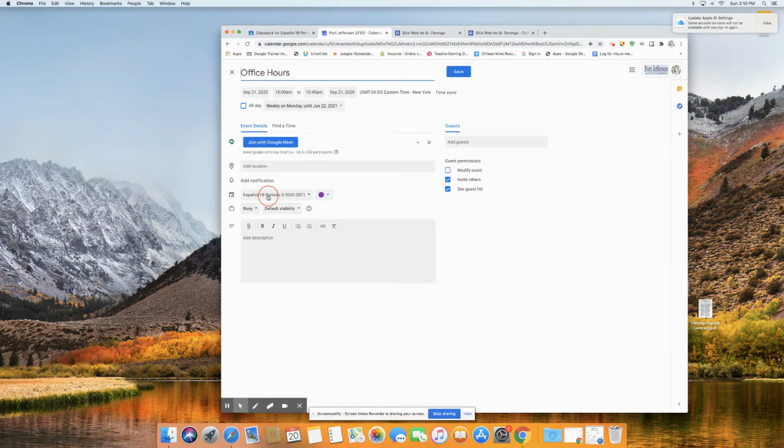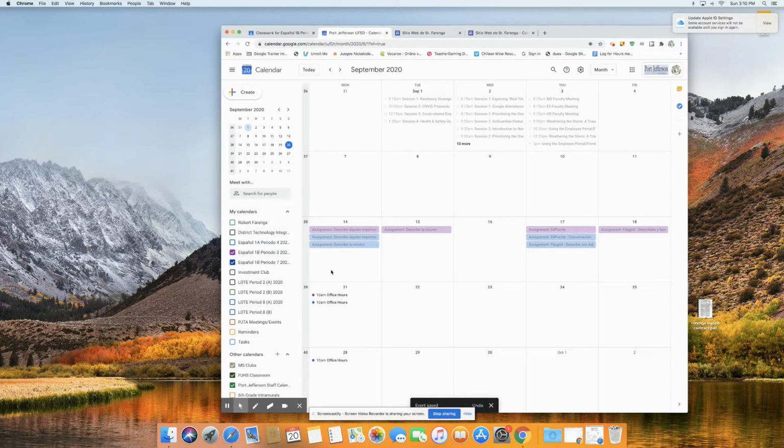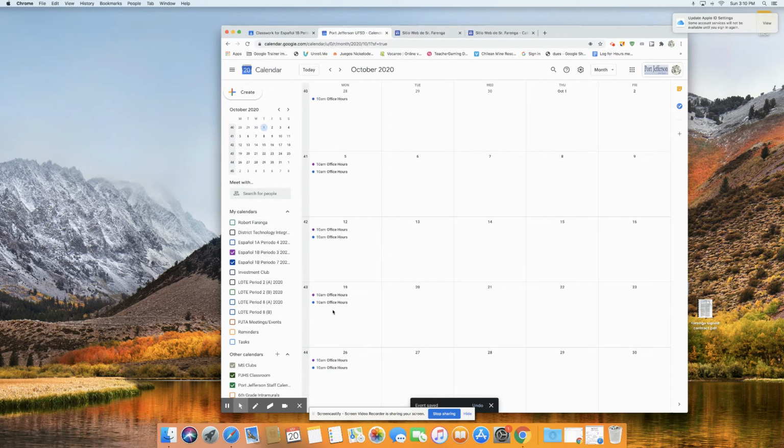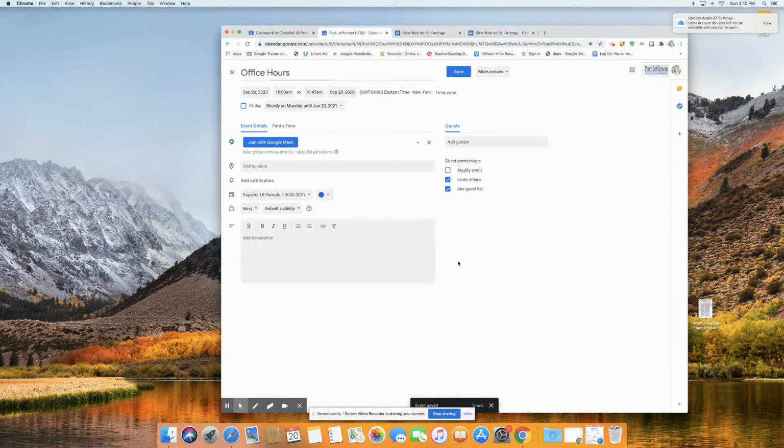And I'm going to change period 3 to period 7. Everything else stays the same. I click save. And now it's duplicated. Once again, you'd have to do it individually, and I'll just do the one example. Get rid of the days that we have holidays.